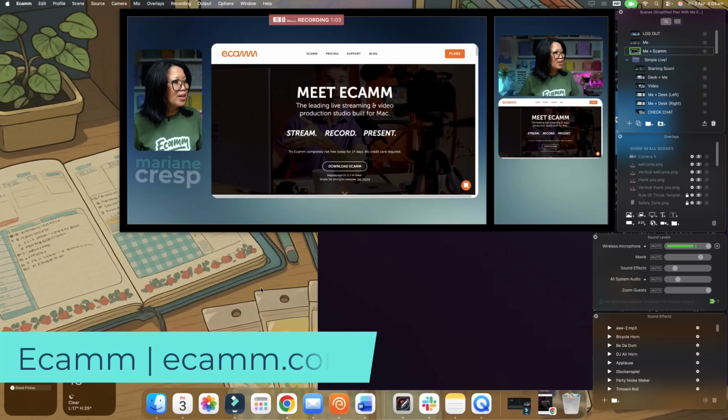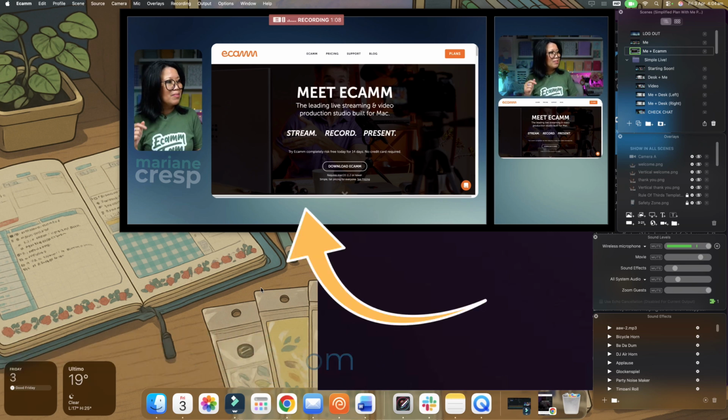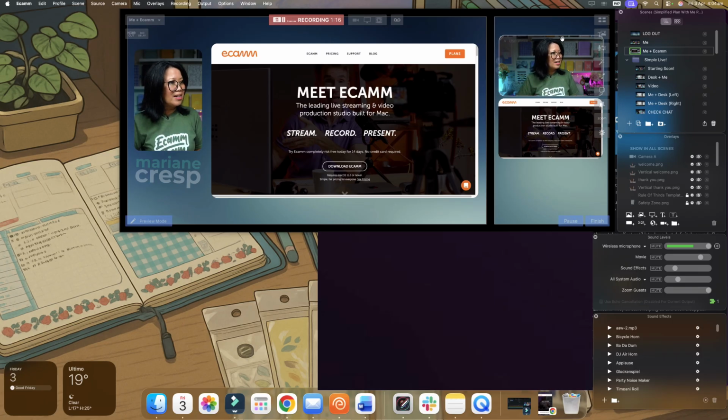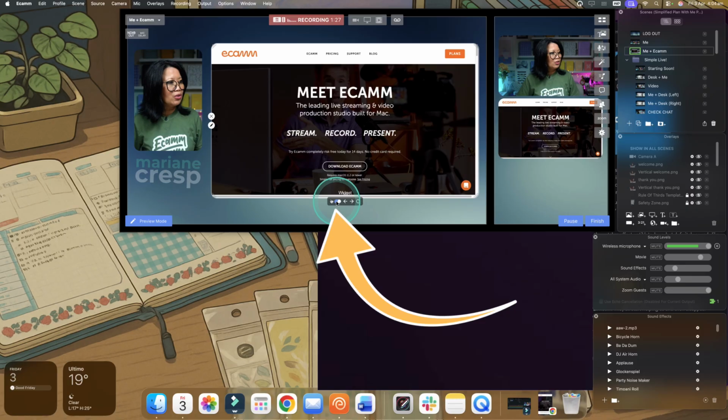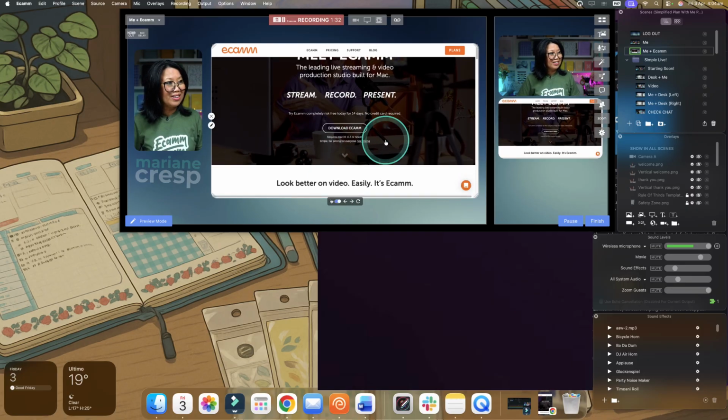Okay, so here on this side we have the landscape. And so I created a widget of the ecamm.com website. And then here you can toggle on and off to control the widget itself. But can you see what's happening?